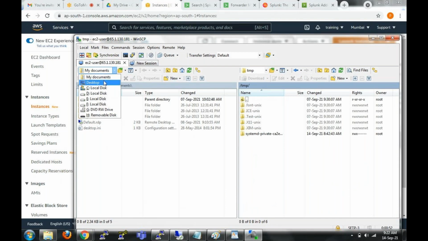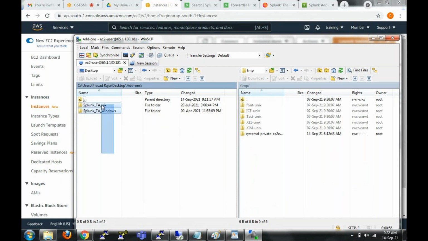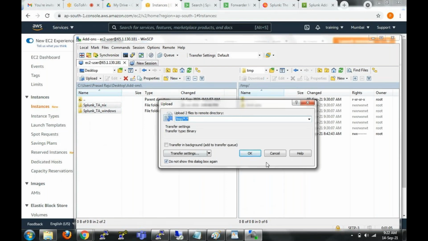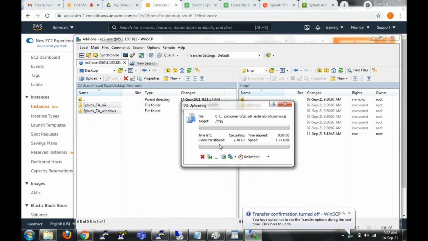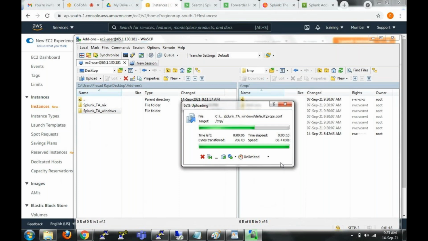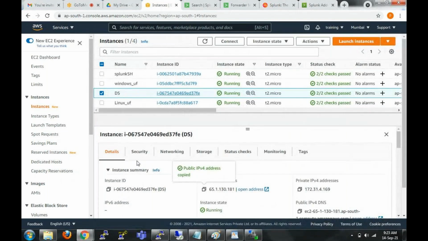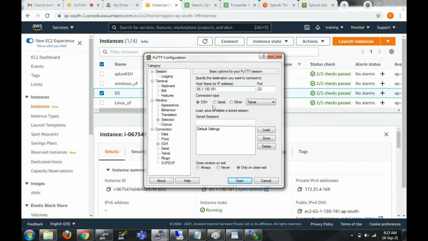So for now, I want to copy both the Windows add-on and the Nix add-on. You can select both, and drag and drop. So upload two files, yes. It will go to the temporary directory. So I've placed both the apps in the temporary directory. Now we will log in to a PuTTY session to organize them. So I'm logging in to the deployment server through PuTTY.